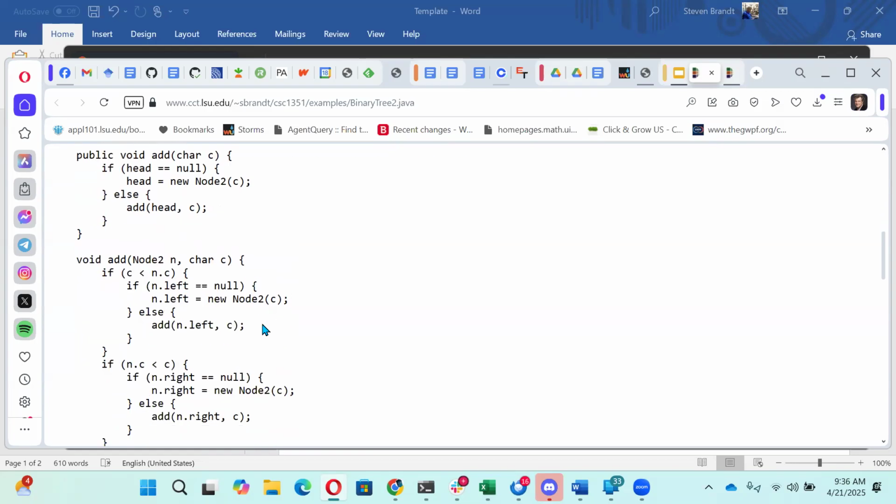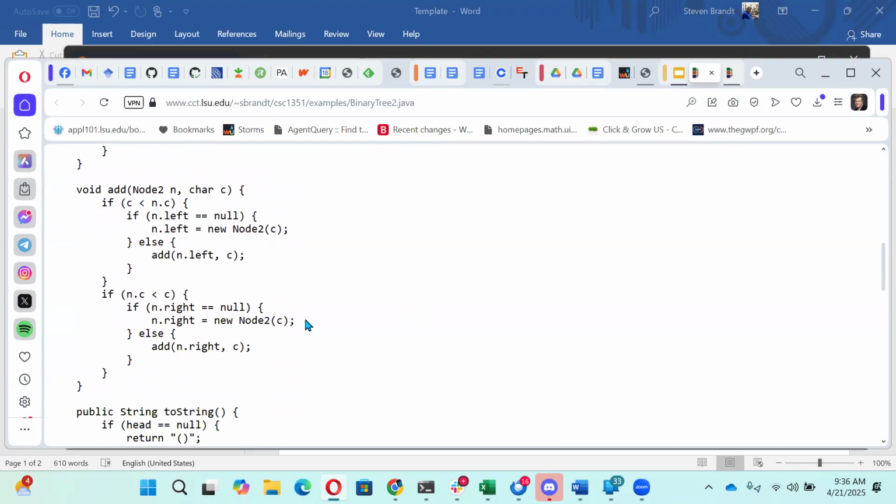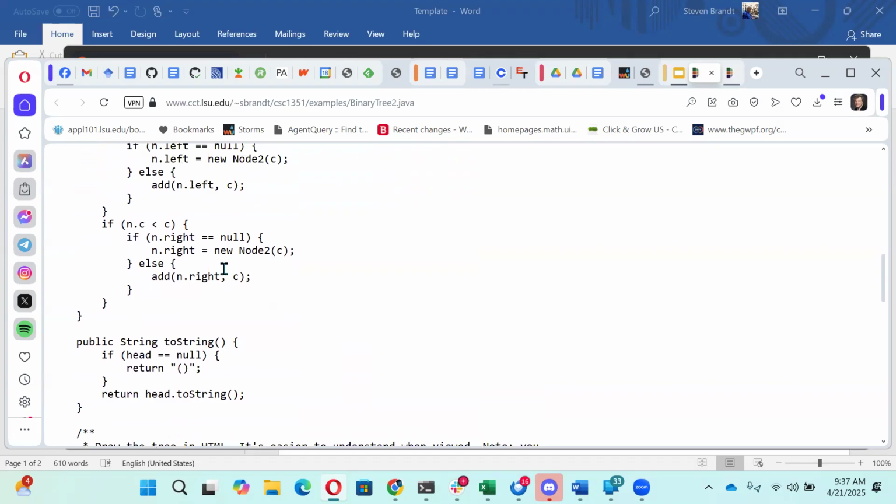And then I'm going to have my helper add method, which is going to take a node and a character, and it's going to determine if I've got a left or a right and which thing to add. So if C is less than n dot C, then I'm going to add to the left, and that adding to the left will either check for null and then assign, or it will do a recursive add. And on the right, we do the same thing. If n dot C is less than C, we do the other thing. And if n dot C is equal to C, what do we do?